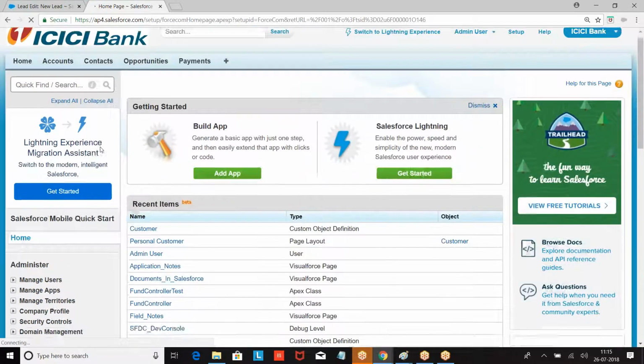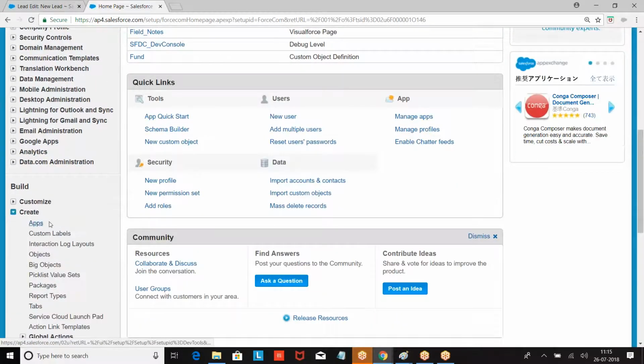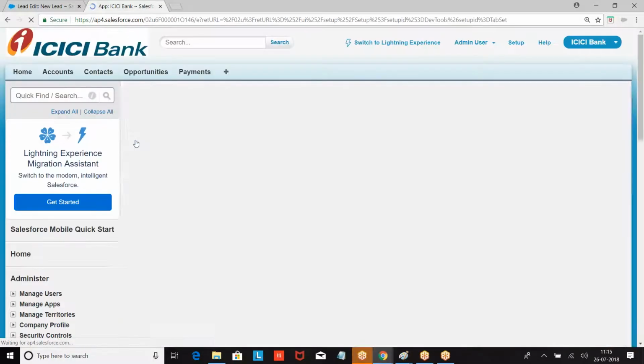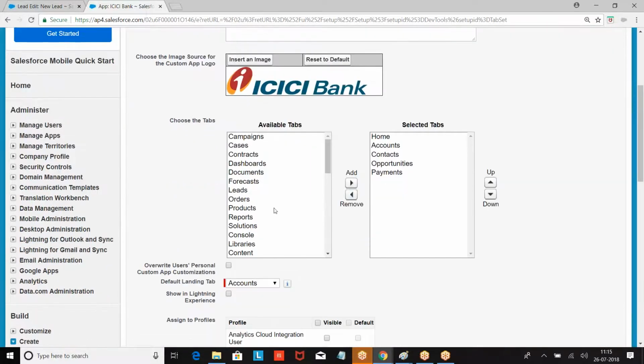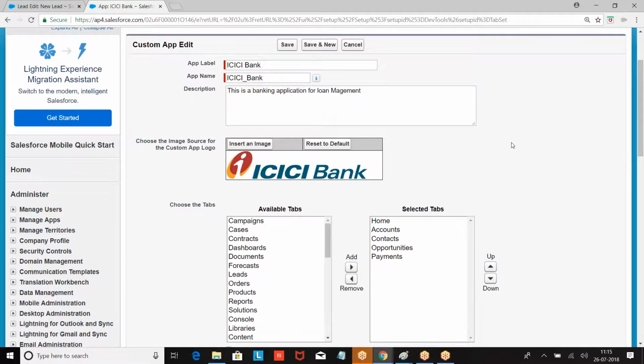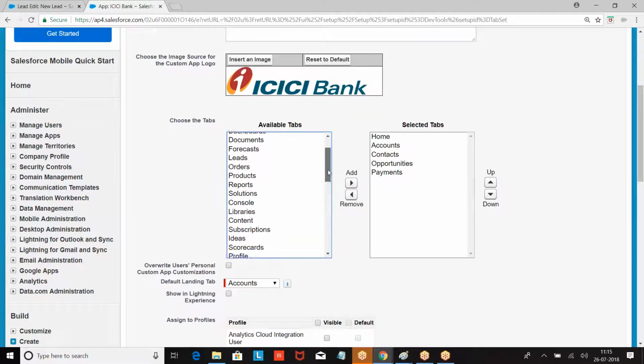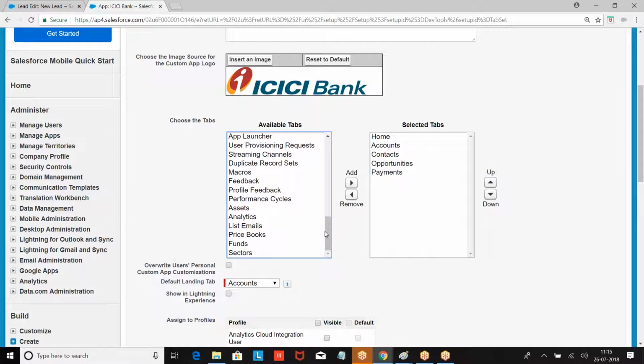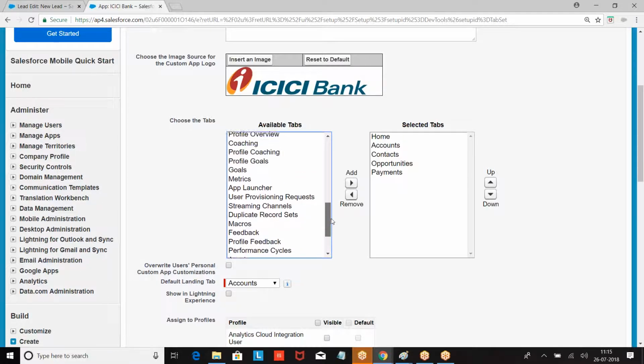The object is not added to this. Go to apps. Campaign, cases, order, solution. Where is this object?